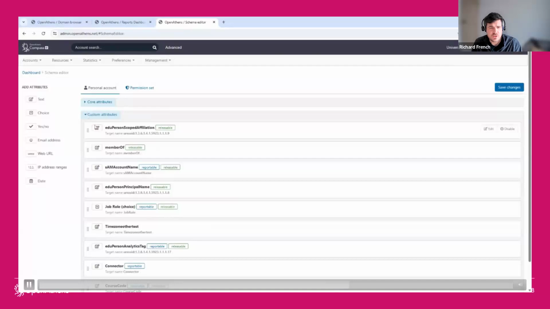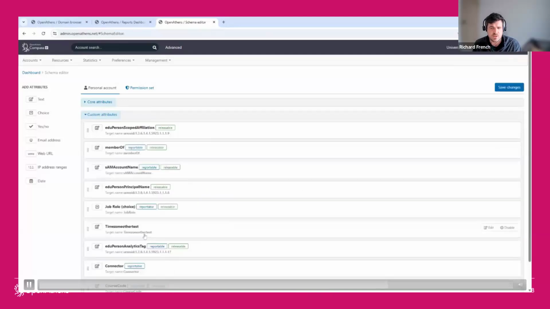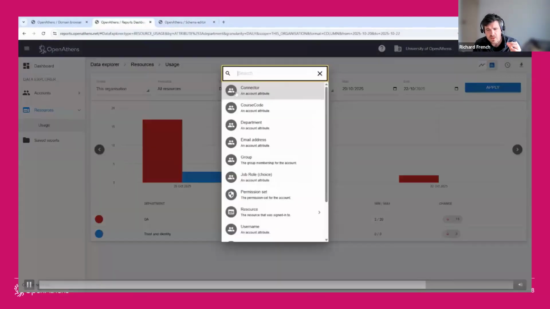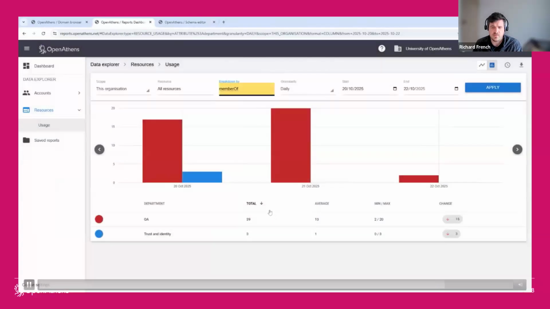And one of the most powerful features of OpenAthens reporting is the ability to break down data by user attributes. So attributes are the pieces of information about your users, like department or course or campus. And to use these in reports, you need to mark them as reportable in the schema editor. And this tells OpenAthens to include those attributes in your reporting data.